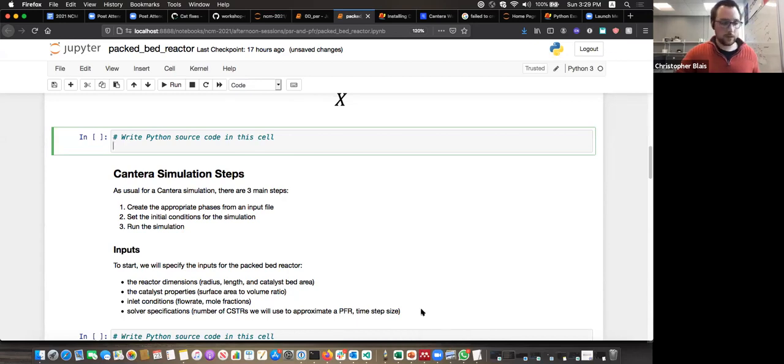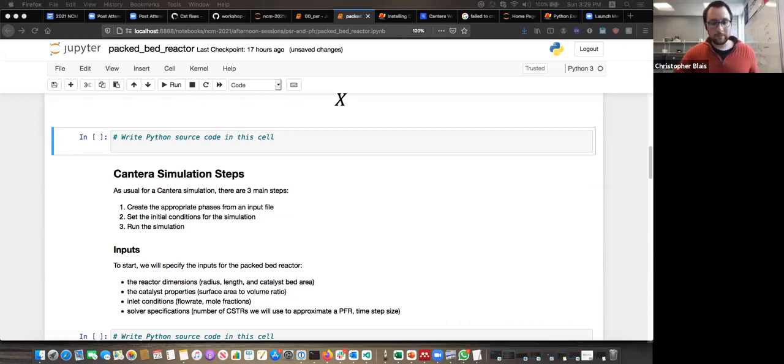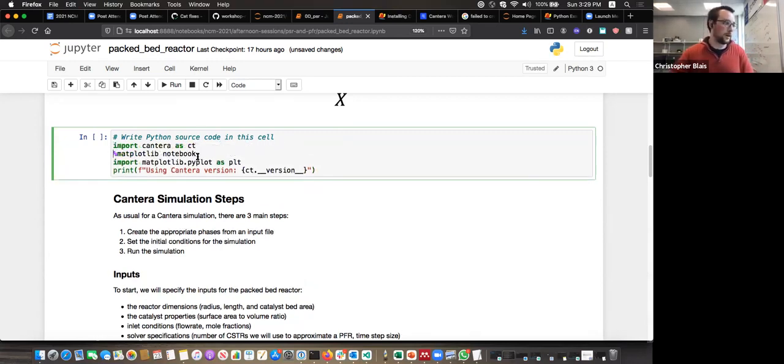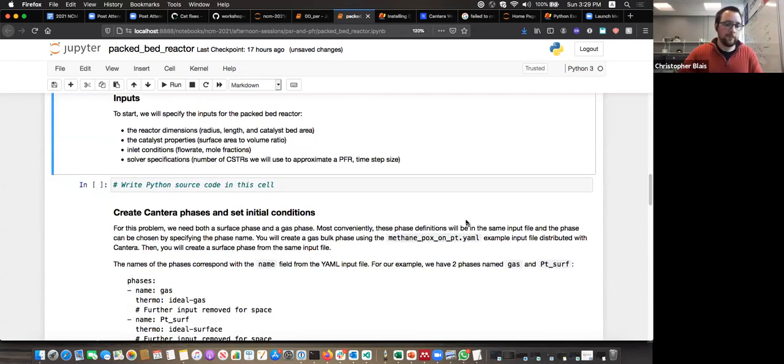So to get started, I'm going to open up my cheat sheet. Okay. We're similarly going to import Cantera and matplotlib. And then we'll start by specifying, again, our inputs for the reactor.